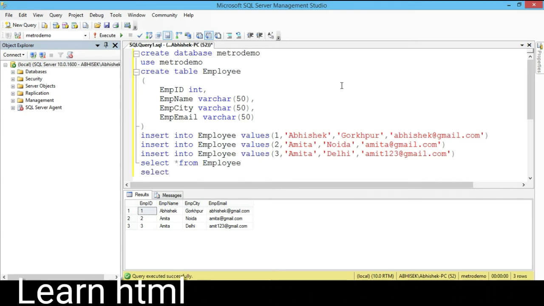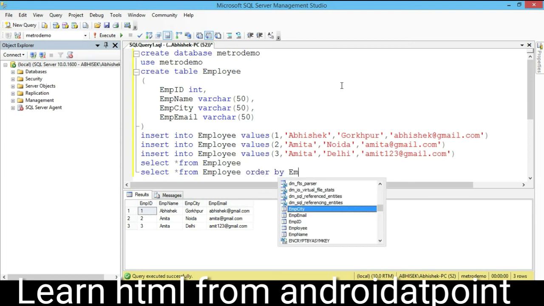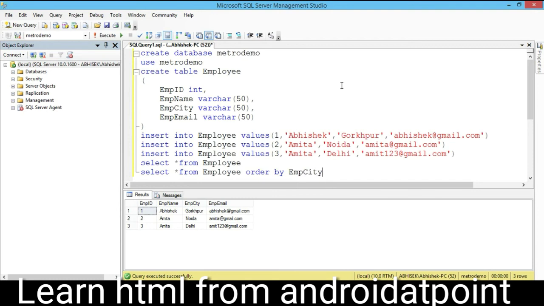Select star from employee, order by emp city. This will arrange the data according to the emp city. Select it and execute the query.